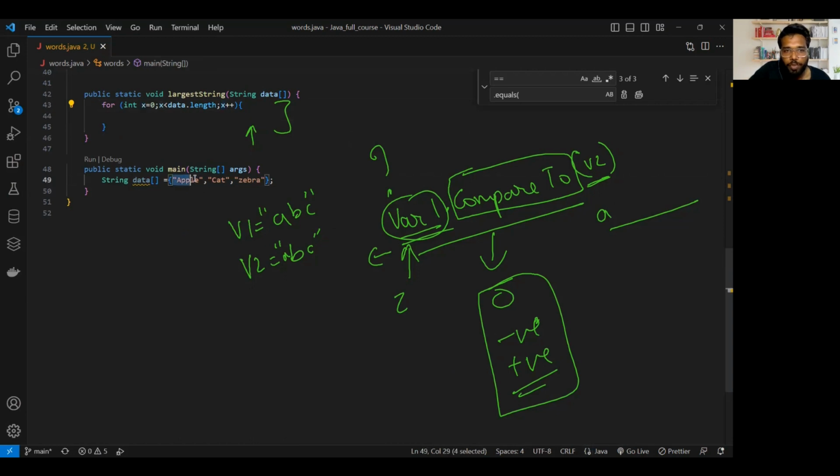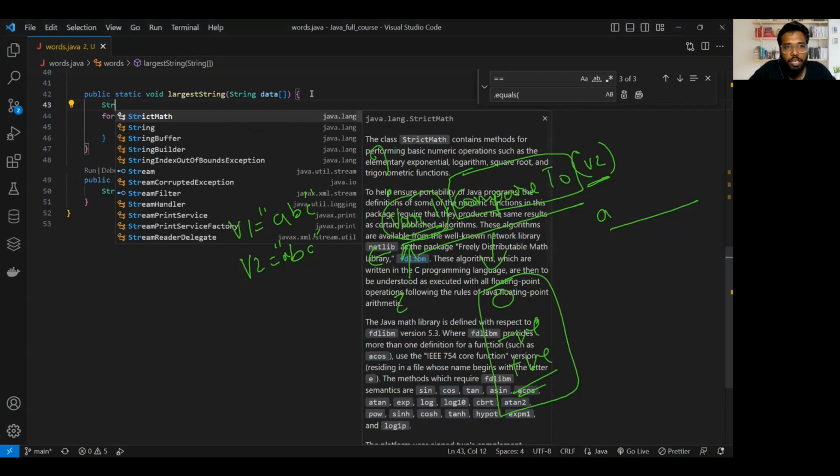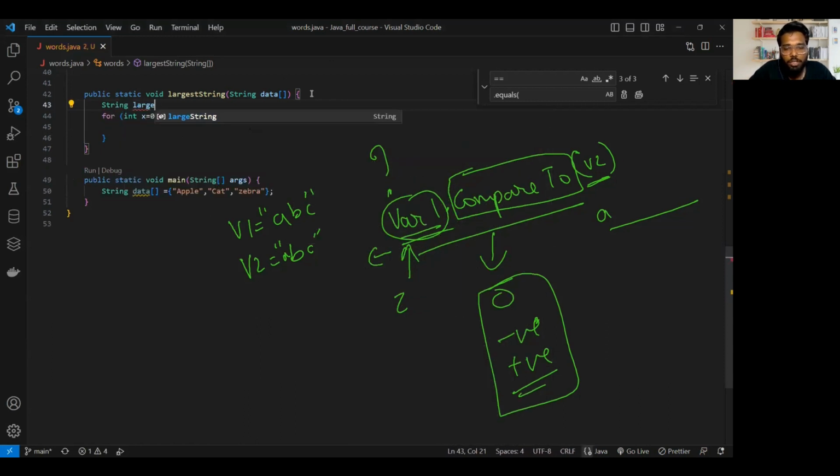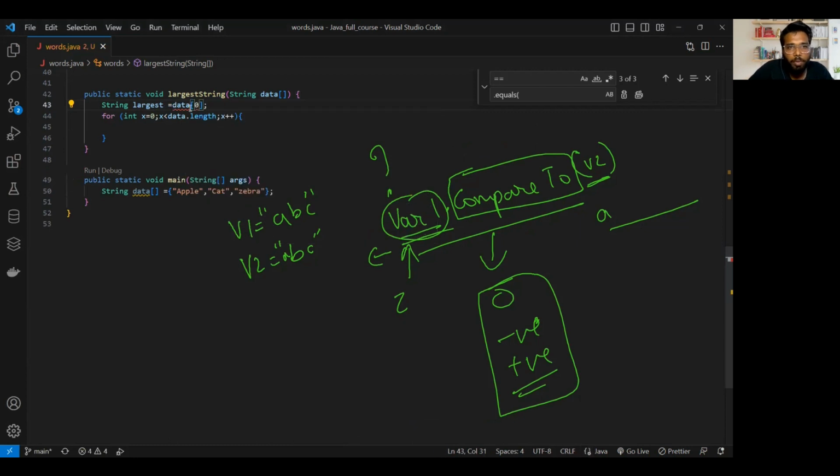x will be 0, that will be apple. Then it will be 1, that will be cat. Then it will be 2, that is zebra. Right. Now, before comparing, we have to create a variable which will store the largest value. So string largest. And here I am going to store whatever is my data square bracket 0. So by default, I am considering whatever is the first element to be the largest one, right?